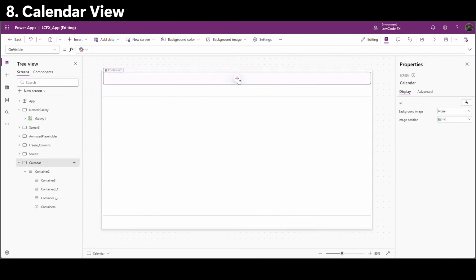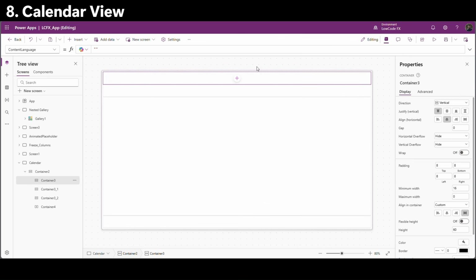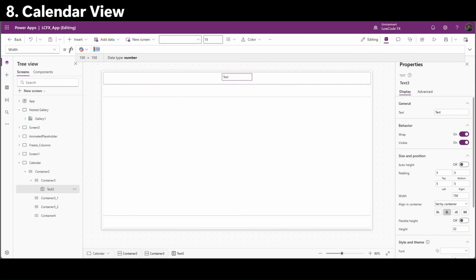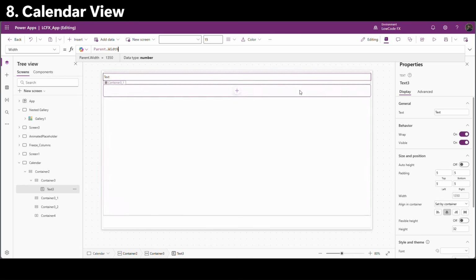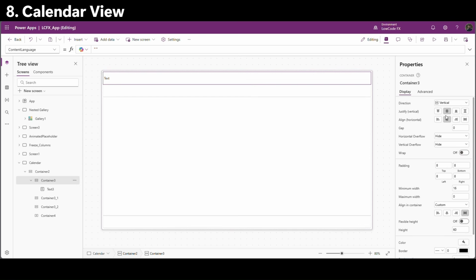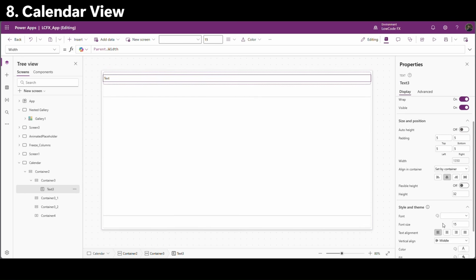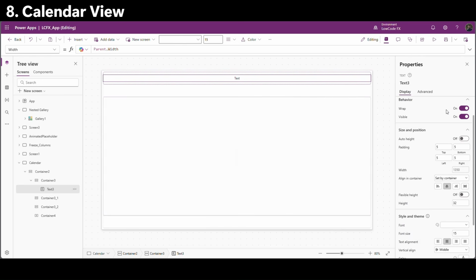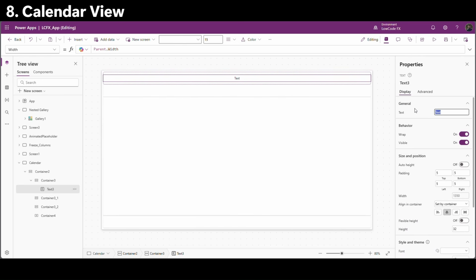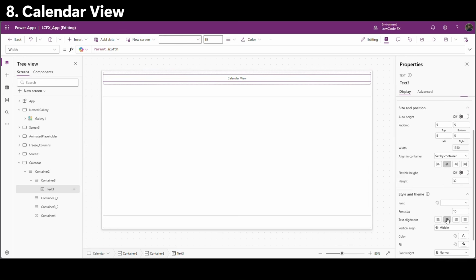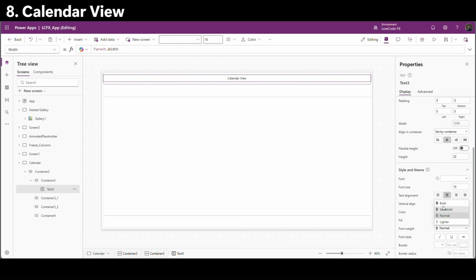Yeah, in the first container I will add text. Width will be parent width. Container align center vertical and horizontal. Then I will set this text in the middle. Text would be calendar view. I will make it bold and font size 20.